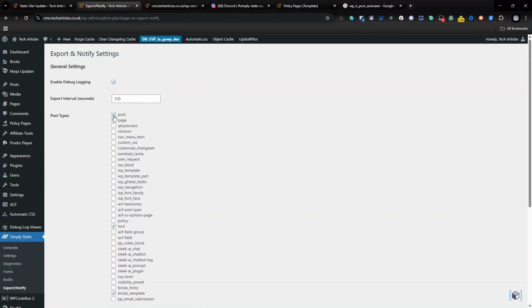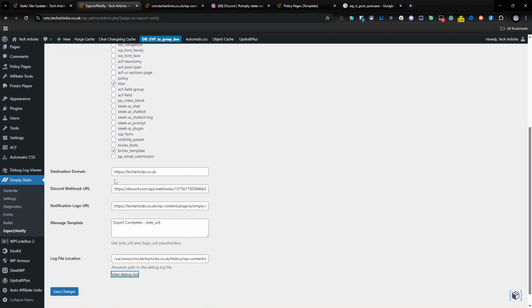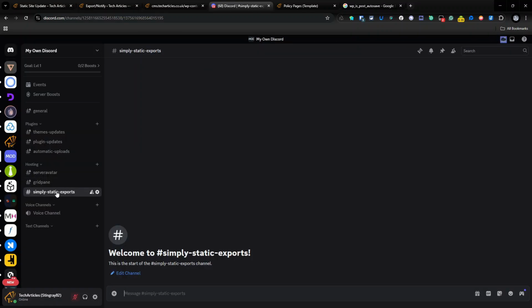So this will only work on the post types that I've selected. All the rest are ignored. If it's not in there, it won't be done. So the destination domain tells you when the Discord notification comes through. I'll talk you through each of these. This is a Discord notification. This is just a link to the Simply Static logo, so I know it's come from Simply Static. It will also go into the Simply Static Discord channel here, so I know it's for Simply Static, but the logo makes it easily recognizable, and I like to make them look nice. The Main WP ones come with a Main WP logo, for example.